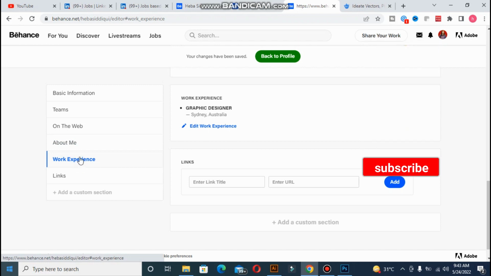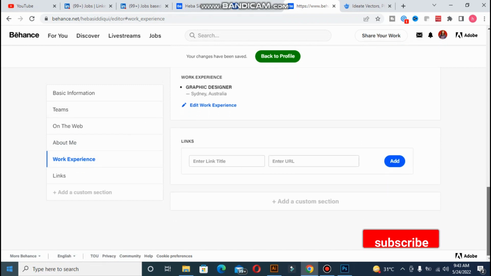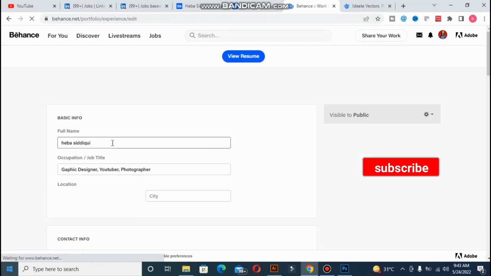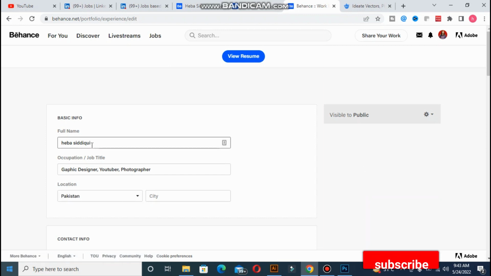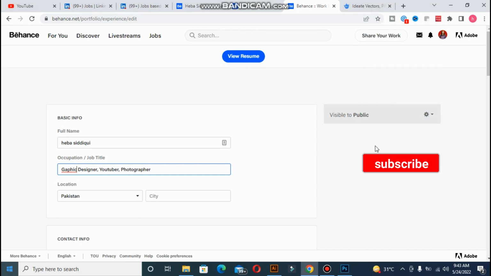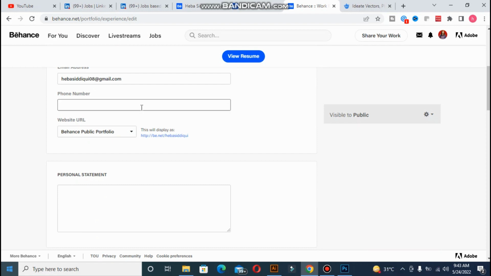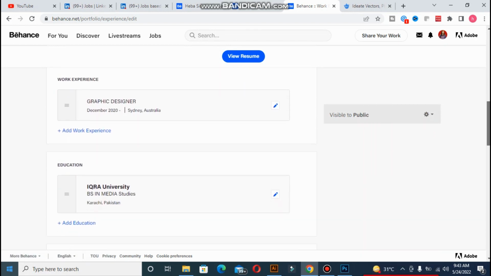So in this section, what we have to do, we have to write down that you can edit work experience from there. You have to write down your name and then occupation. As I told you, you have to write graphic designer, YouTuber, and everything else. And then phone number if you want to edit, and then portfolio link you have to edit, and then personal statement, work experience, everything.